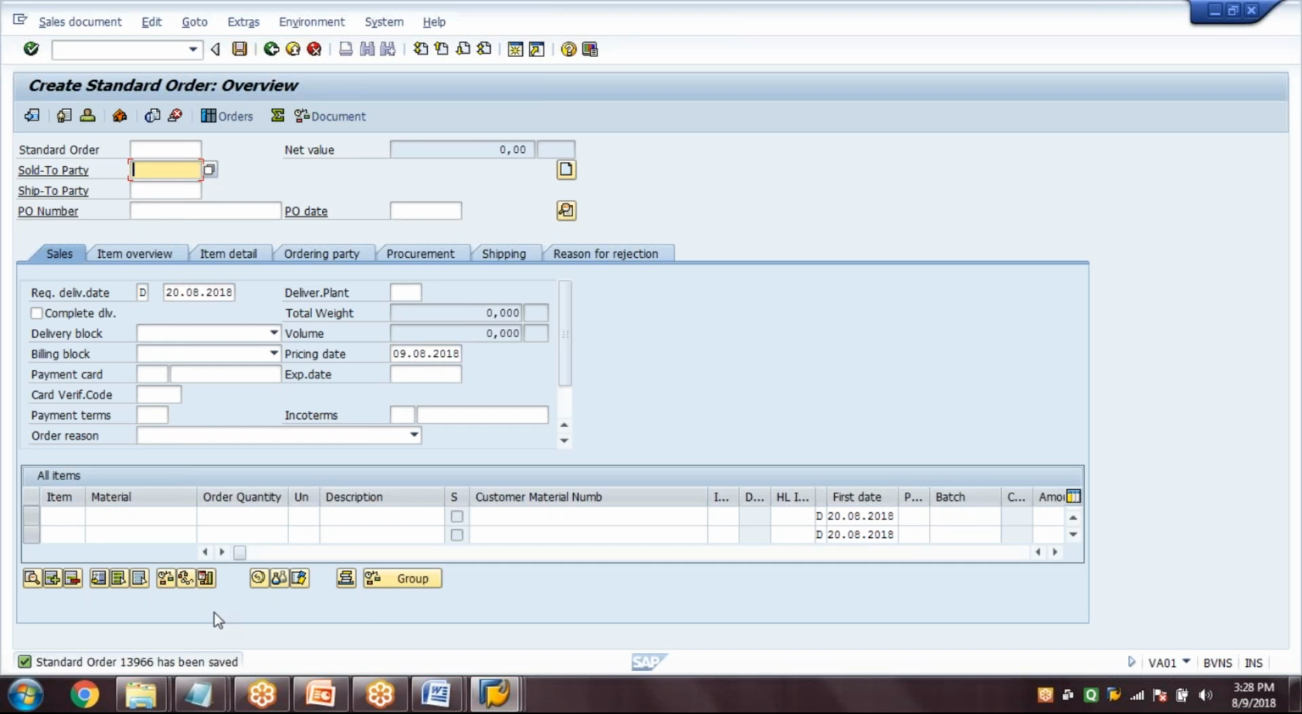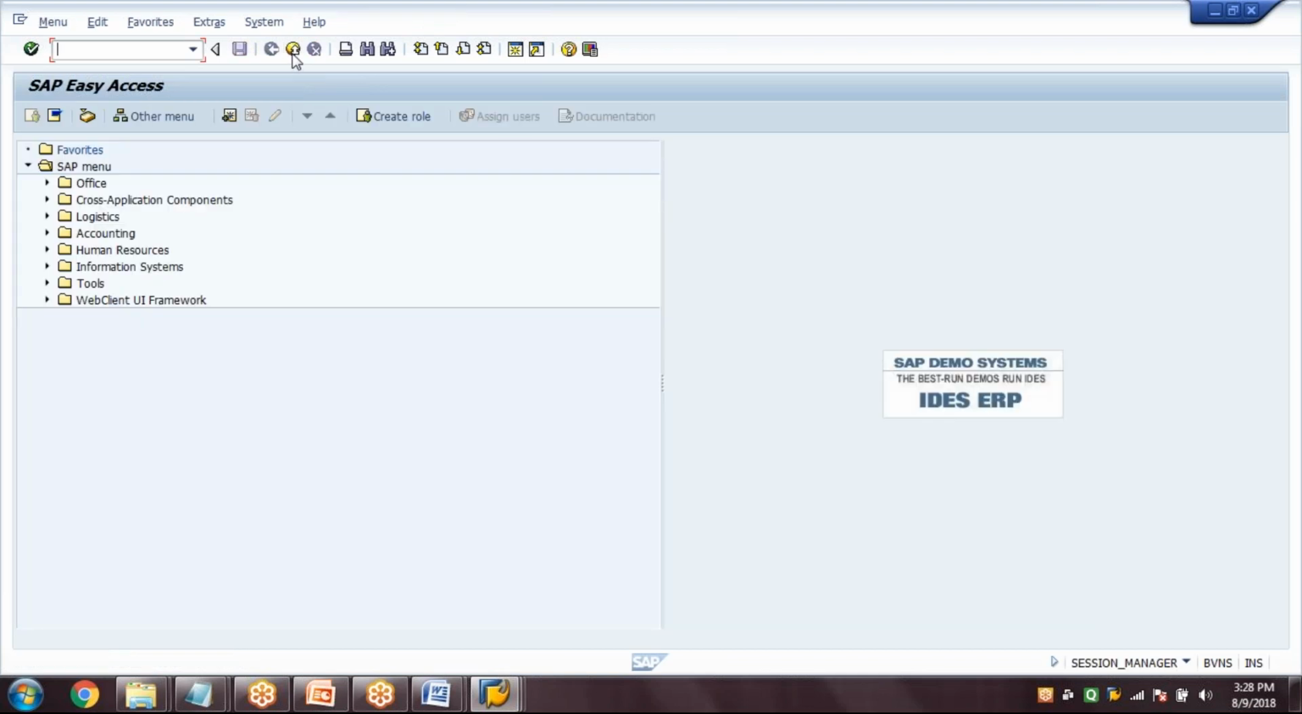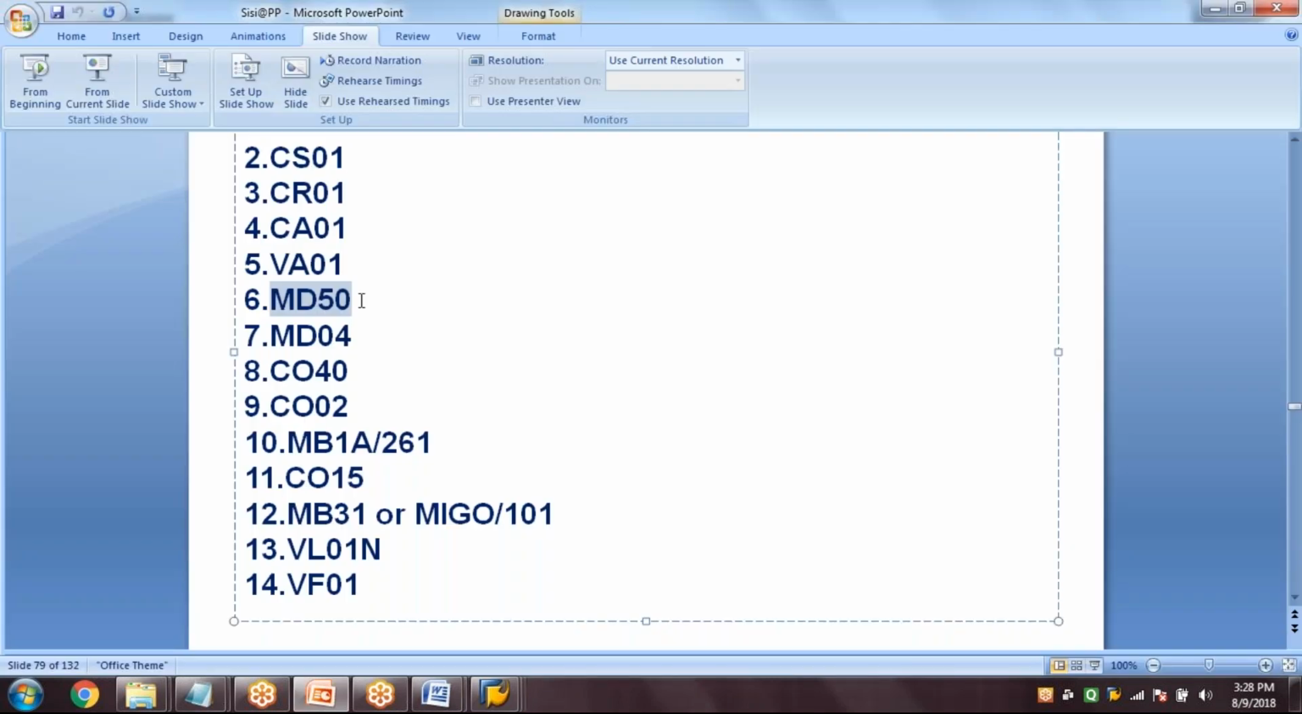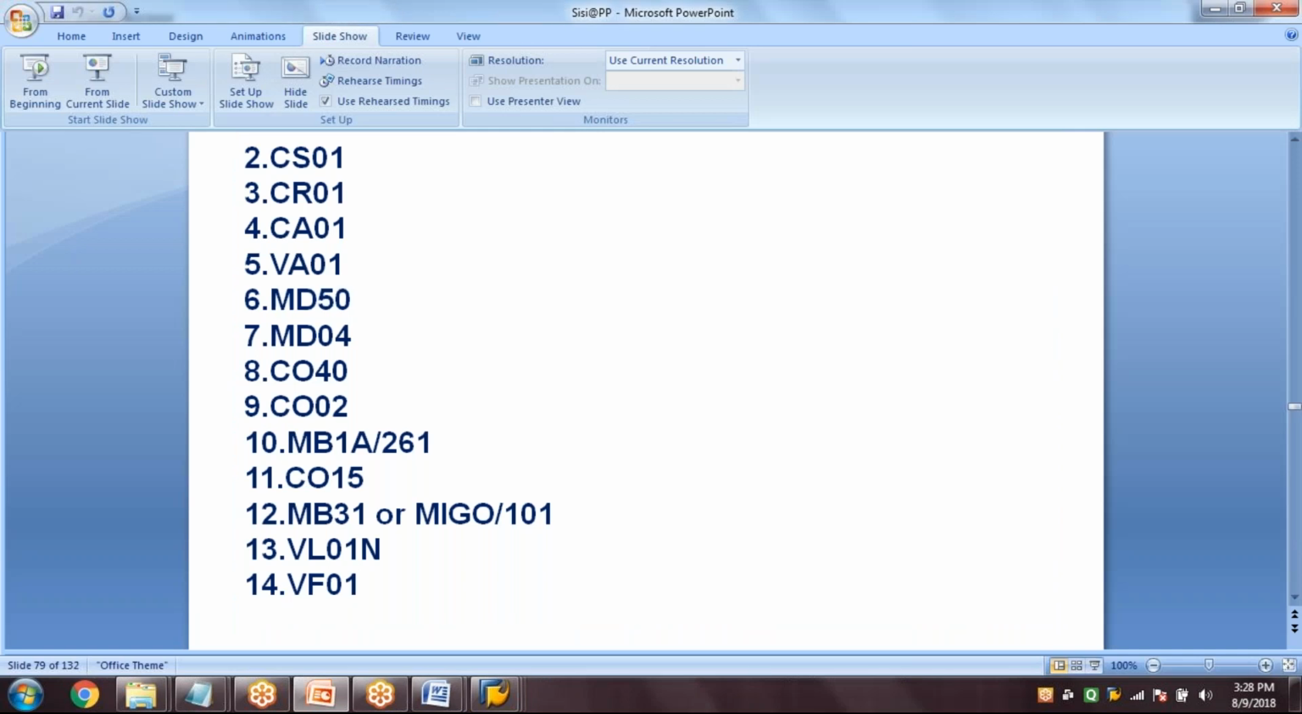It means we got the customer order. Against this customer order, we run MRP. As a result, the system creates a planned order. To run MRP against the customer order, the transaction code is MD50. It's a very, very important transaction. This transaction code MD50 is only for make to order planning.